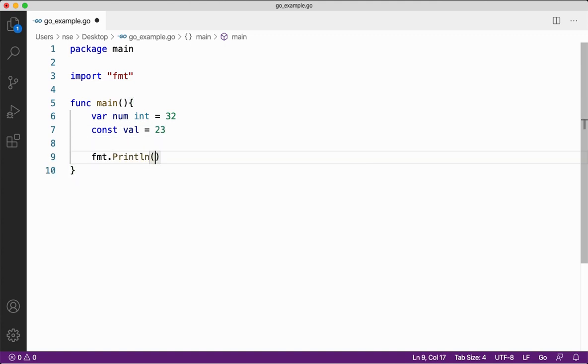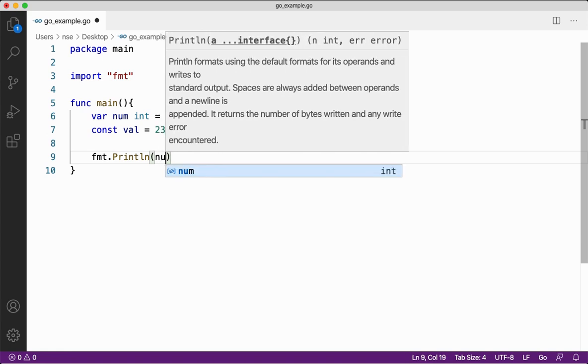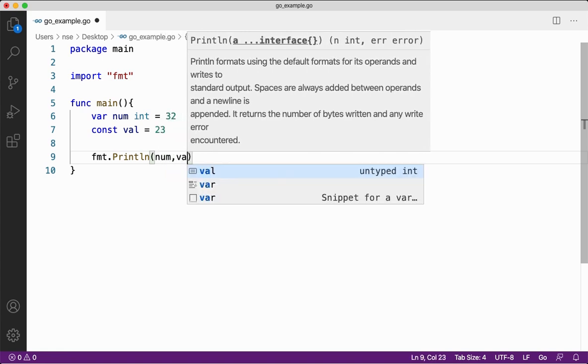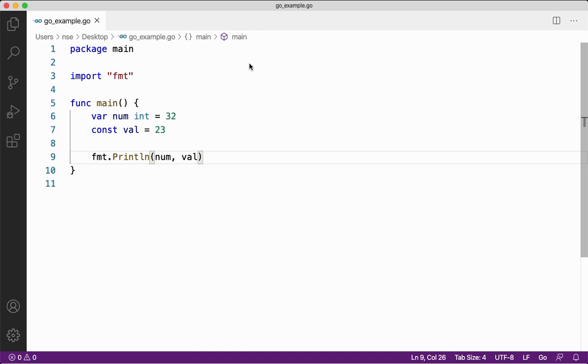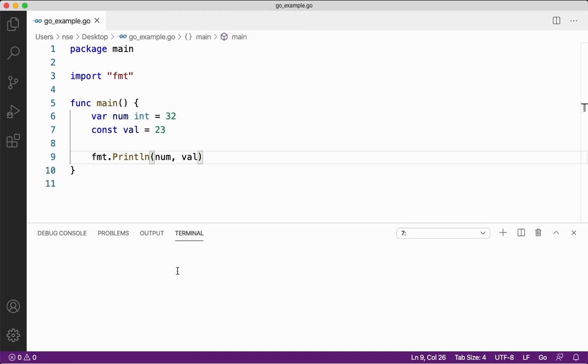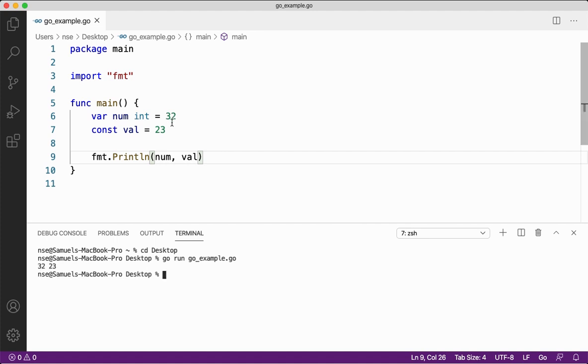Now let me try to print it. As of now, there is no difference between both. I'll say num and then say val. Let me save it and run it for you. I'll say go run and the file name, right? So if I run, I'm getting 23 and 32 without any problem, right? So now if I want to increase the value, I'll say num plus plus. You got 33 and 23.